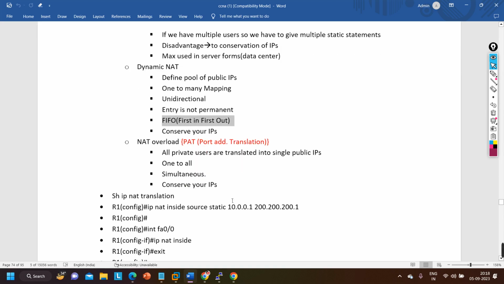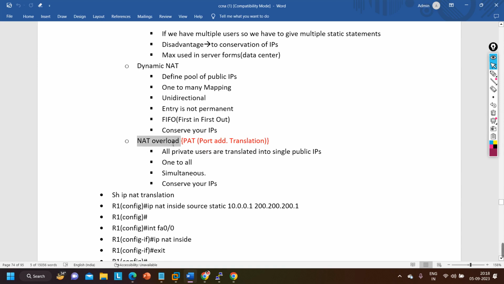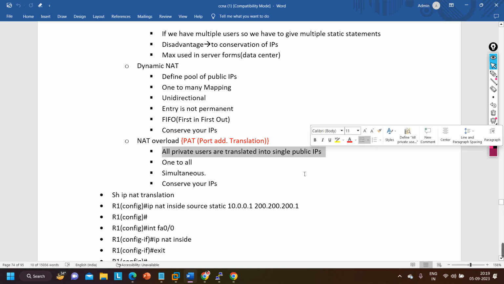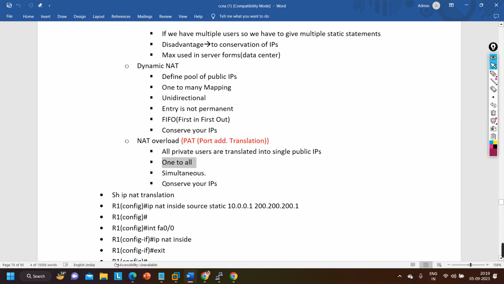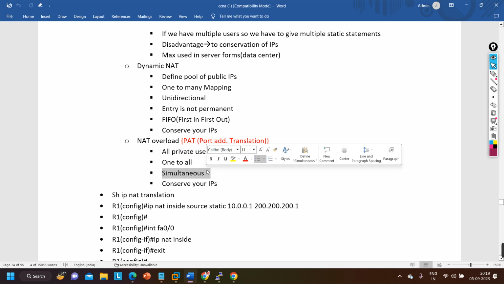Okay, and the last type of NAT is NAT overload called PAT, port address translation. Here all private users are translated into a single public IP address. This is one-to-all translation. All private IP addresses will be translated into a single public IP address, and it can translate multiple users' traffic at the same time. Simultaneously it can translate the traffic of all users.